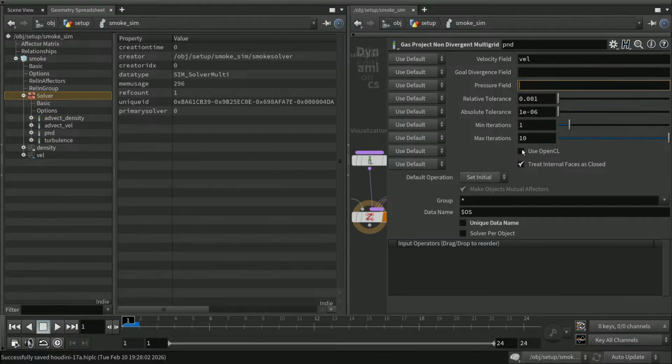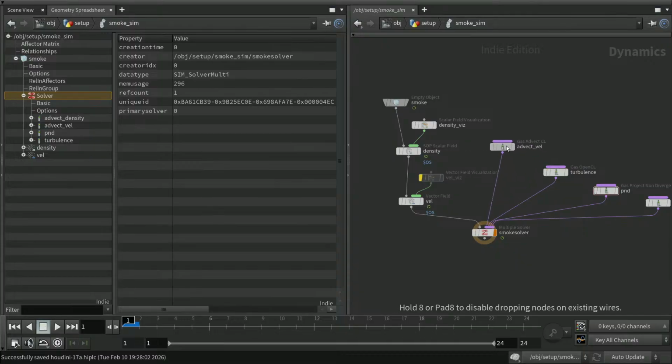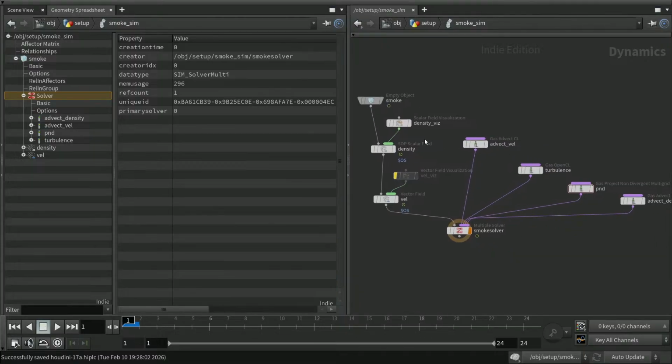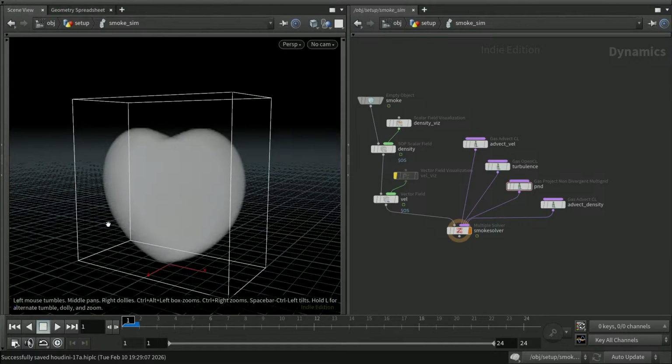And let's click use OpenCL so it's faster. And that should be good enough for now. So let's press P to close the properties. And now we have our full simulation with the data to simulate the velocity advection, the turbulence, the project non-divergence, and finally the density advection. So let's look at this. So rewind and play.